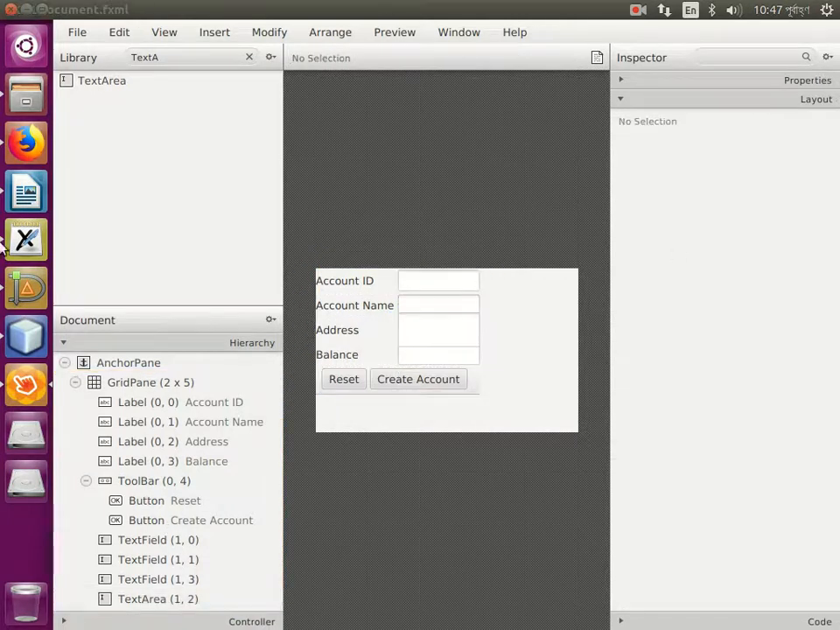Alright, so this is quite self-explanatory, but let me tell you anyways what I want out of it. This form is going to be used to create new bank accounts, okay? So we're going to take the account ID, account name, some address, and the balance, and then we will be able to create an account. The reset button is there to make sure that we can clear out these fields, okay? And once we create this account, it will get saved into a file. We may have 10 accounts, we may have 10,000 accounts.